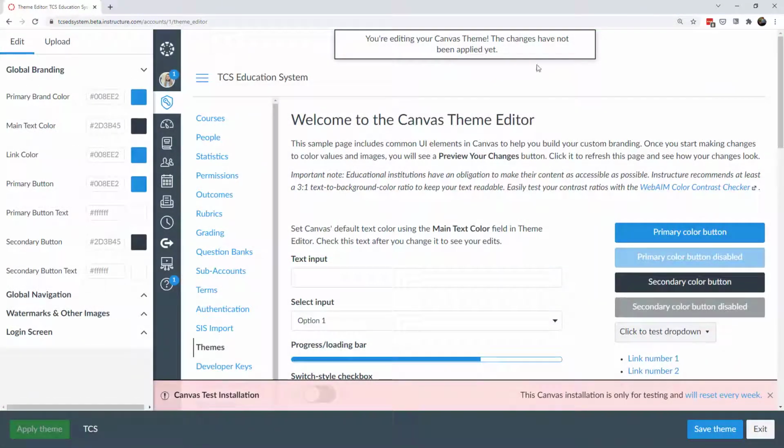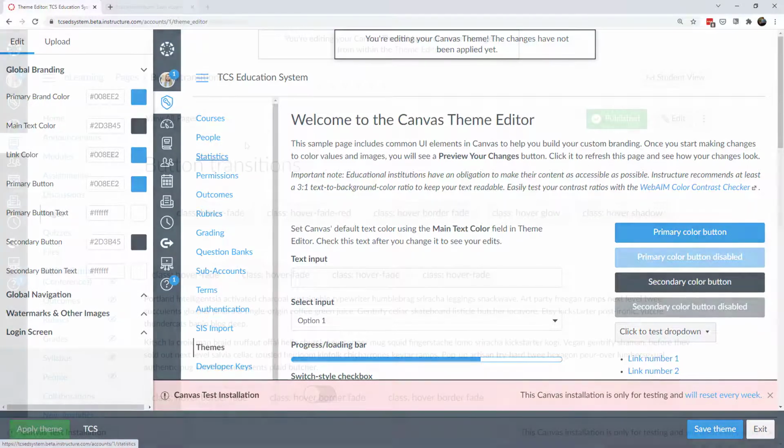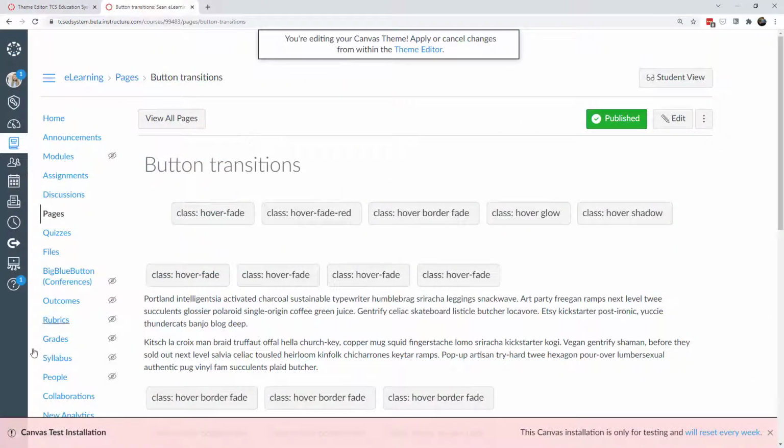So now the changes have been made, and I can go ahead and test the changes on a page before I save the theme. I'm going to want to run that test. Okay, so now I'm on a test page. Again, I'll note that I'm in the test installation and it says up here that I'm editing the theme editor. I can cancel or accept those changes.